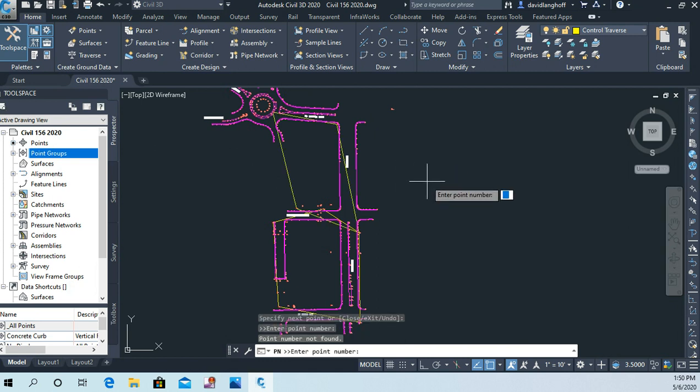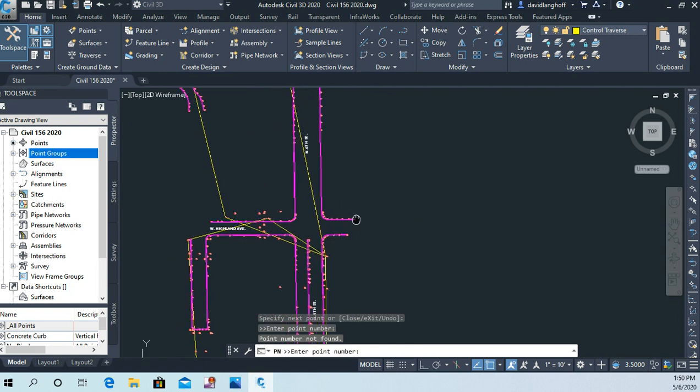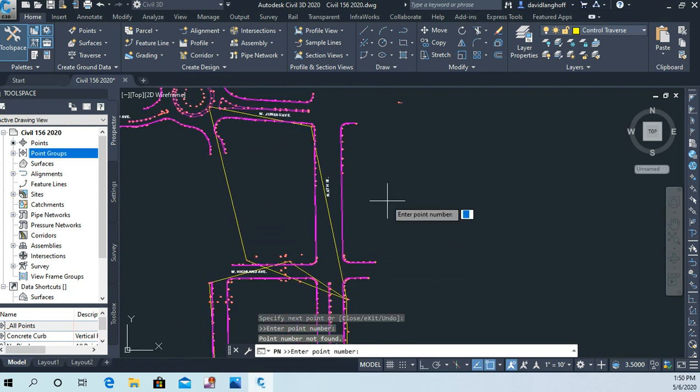Now, you could draw both of them in if you want, but just go ahead and use that line by point number range, and I think I gave you those point number ranges correctly, and draw in your traverse lines.